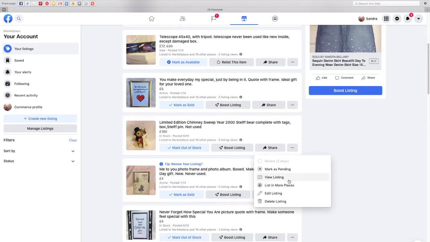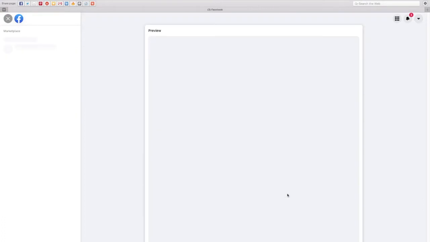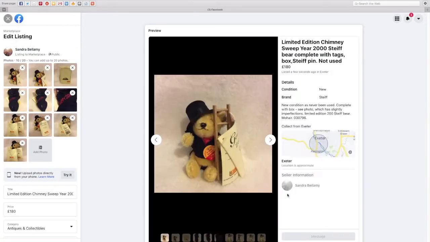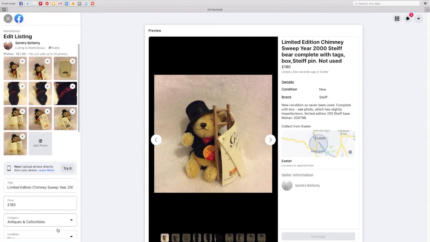You can list it to more places, you can view the listing, you can edit it, or you can delete it. So with this, if we just go into this Stife Bear here, then you can see basically what I've written about this Stife Bear. This is a special 2000 edition Stife Bear, complete with tags. Obviously I've put it at quite an expensive price, so it's a lot harder to sell things that are an expensive price. This one's like a collector's item, so I've got it in antiques and collectibles.